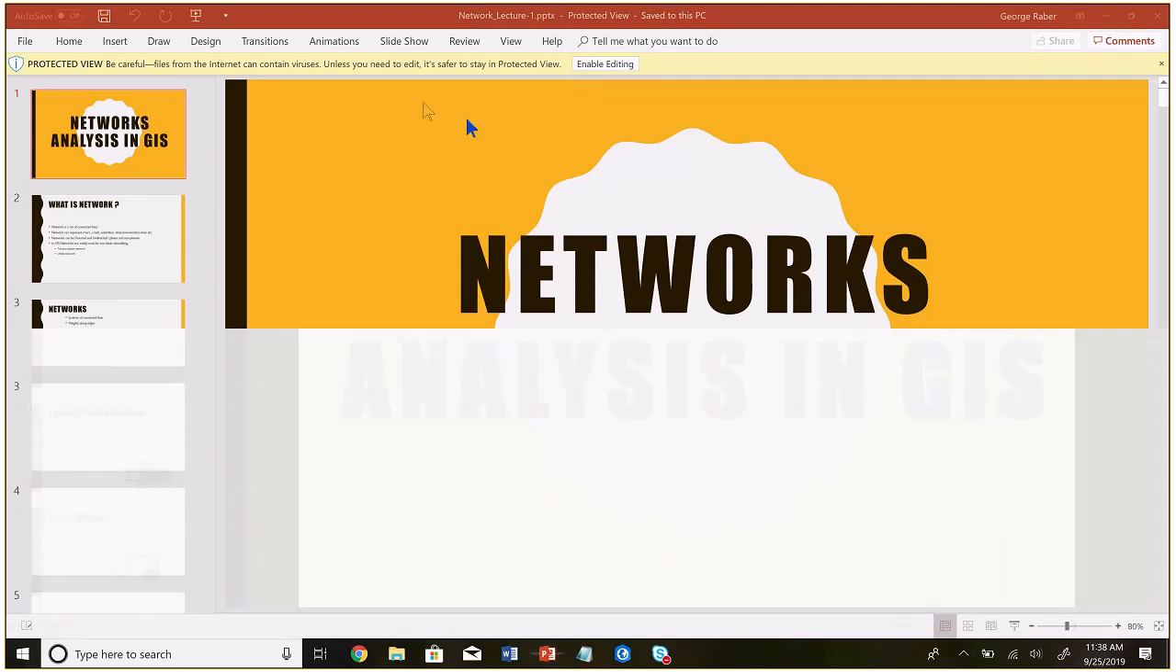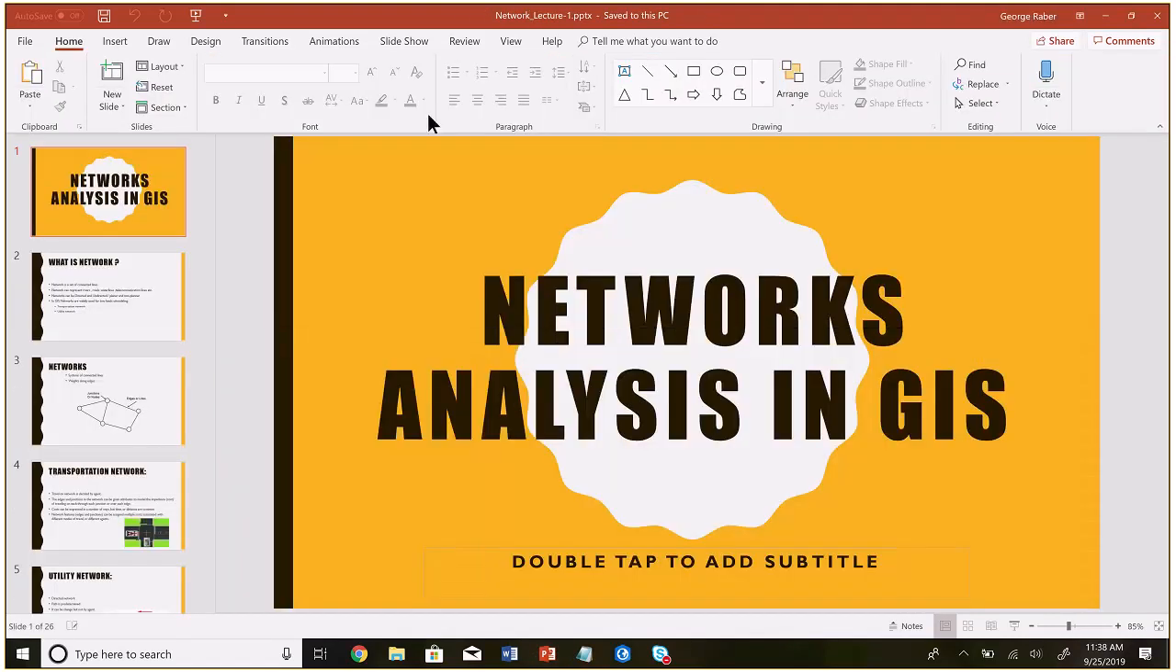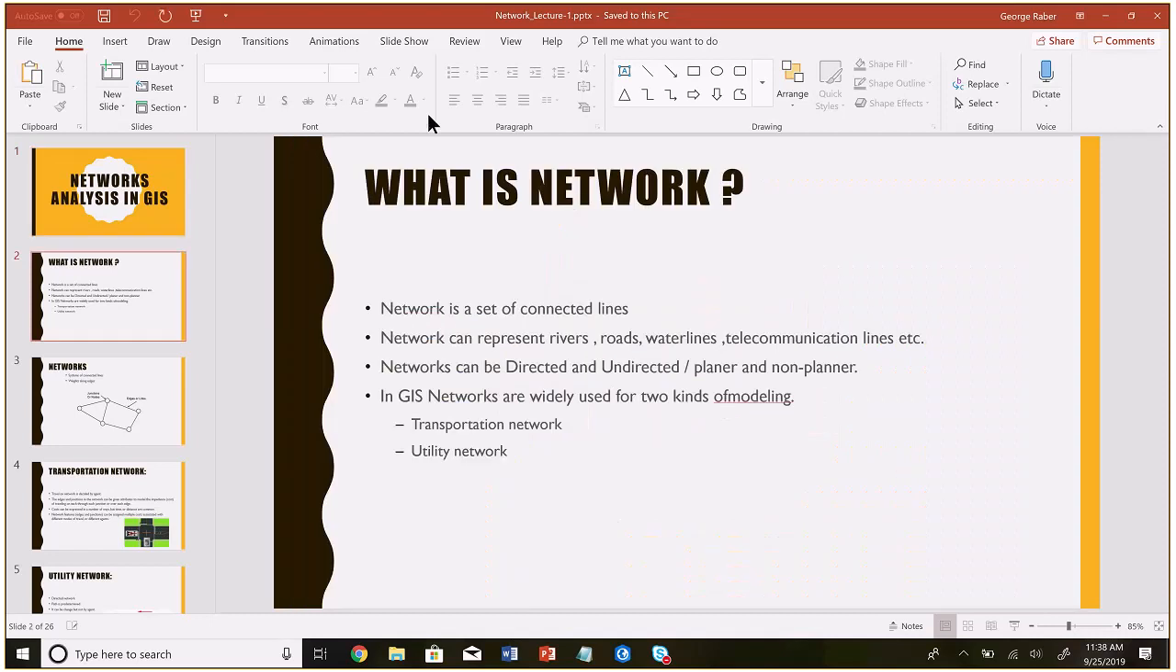All right, so I'm also going to be doing some demos as we go through it. So we're going to talk about network analysis in GIS today. And the first thing that we're going to do is talk about what a network is. All right, so a network in GIS is implemented as a set of connected lines.